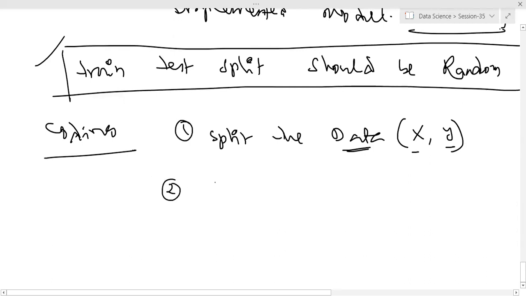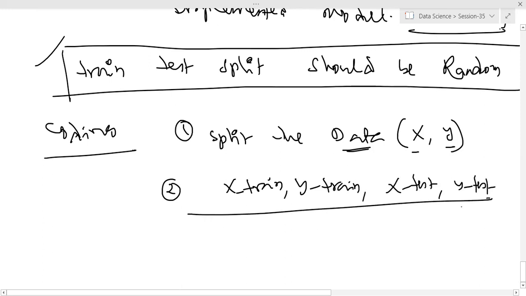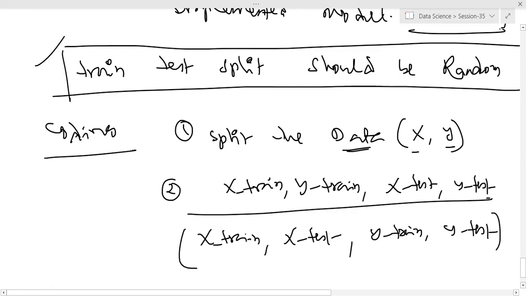Second expectation, friends, we need to generate values. How many values are we going to generate here? X train and then Y train, X test and Y test. 4 values are there, friends. So these 4 values I am going to get through the coding like this: Xtrain, Xtest as one data set, Ytrain, Ytest as one set of the data. Okay, this is the generation.